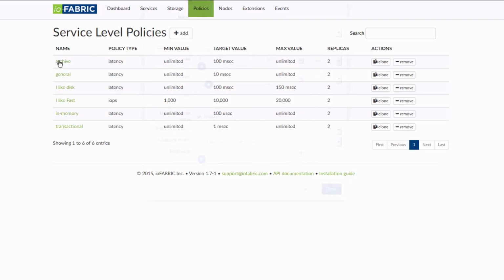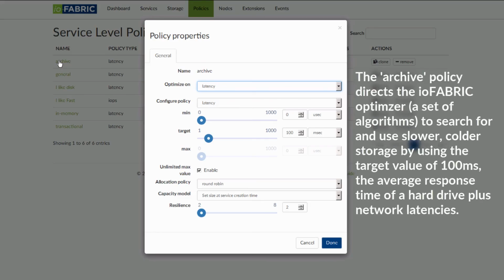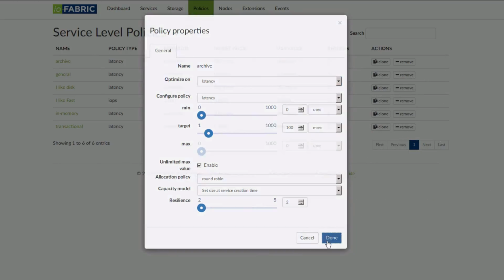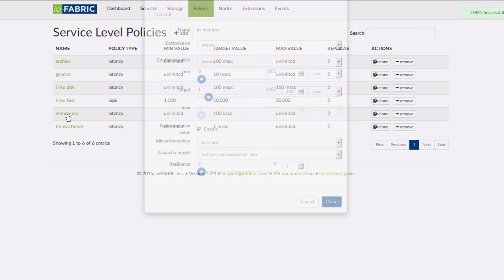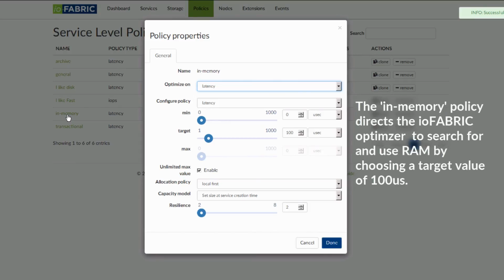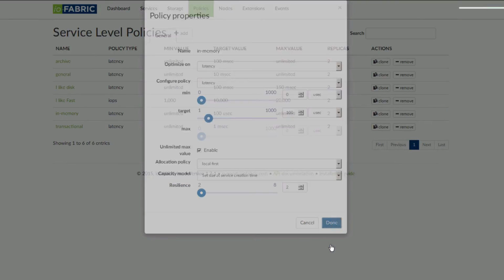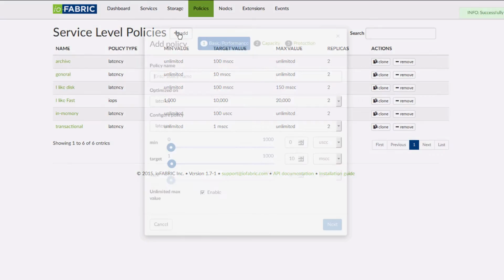For example, the Archive SLO directs a set of algorithms that they call the ioFABRIC Optimizer to search for slower, colder storage by using the target value of 100 milliseconds, or the average response time of a hard drive plus network latencies. The In-Memory SLO directs the optimizer to identify and pool together RAM disks with a target value of 100 microseconds. You can customize the SLO profiles or make your own.